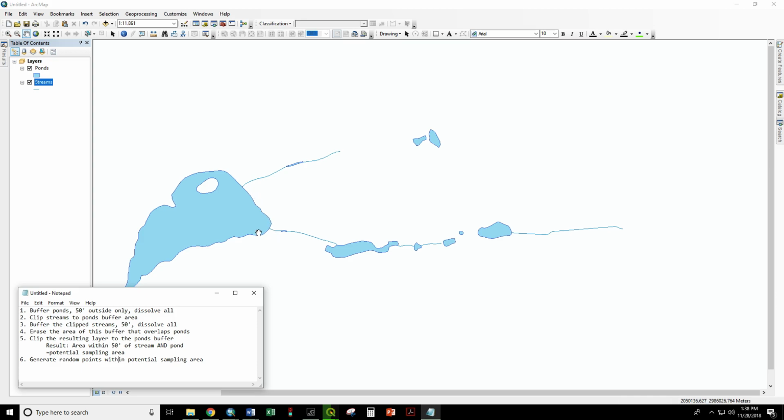Next, we're going to clip the resulting layer to the original 50-foot buffer around each pond, and that will leave us with those areas that are within 50 feet of a pond and within 50 feet of a stream. Finally, we're going to generate random points within this potential sampling area, and these will be the points that we navigate to in the field to collect data.